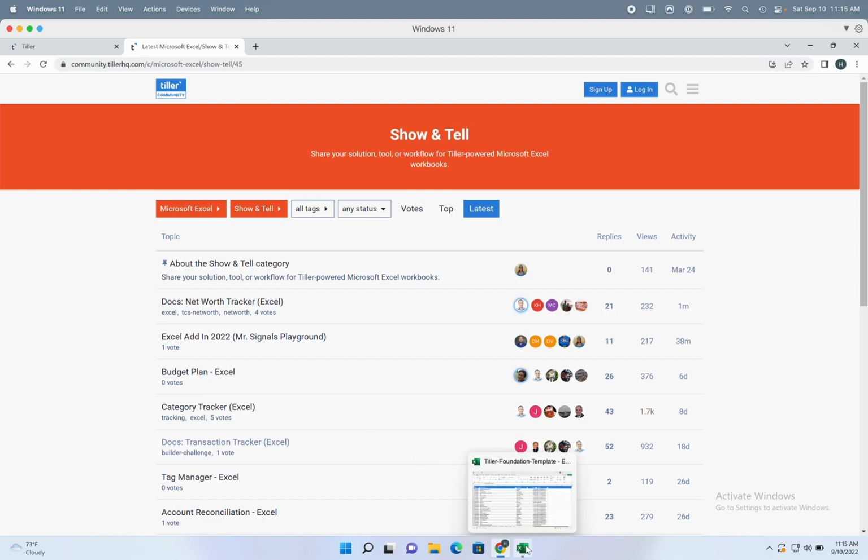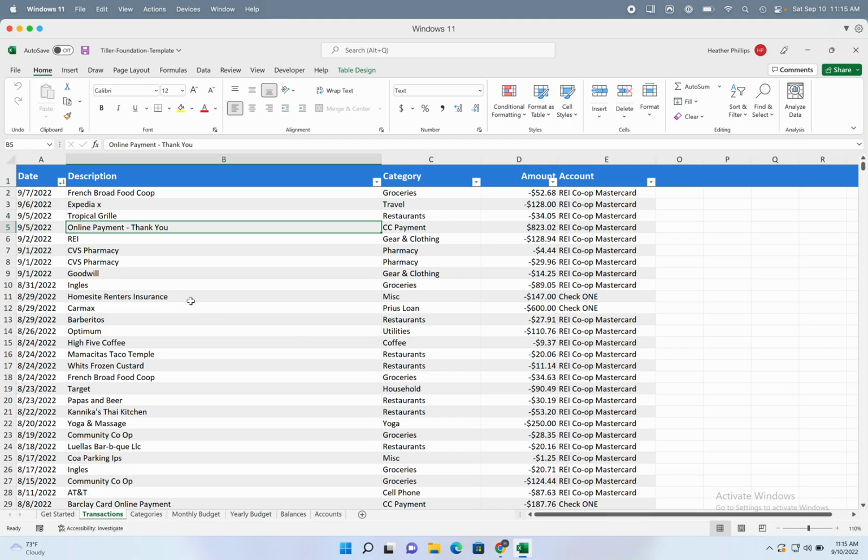So first thing you want to do is just go ahead and have your workbook open, your existing Foundation template for Microsoft Excel. So I've got it here. It's my Tiller Foundation template. And then I'm going to demo the steps for getting the Insights sheet into this template. You can see here, I don't have an Insights sheet. Tabs down at the bottom, there's no Insights sheet. So I want to get that Insights sheet in.